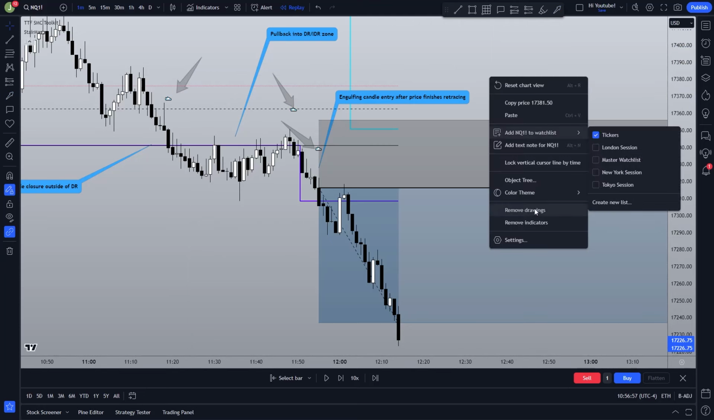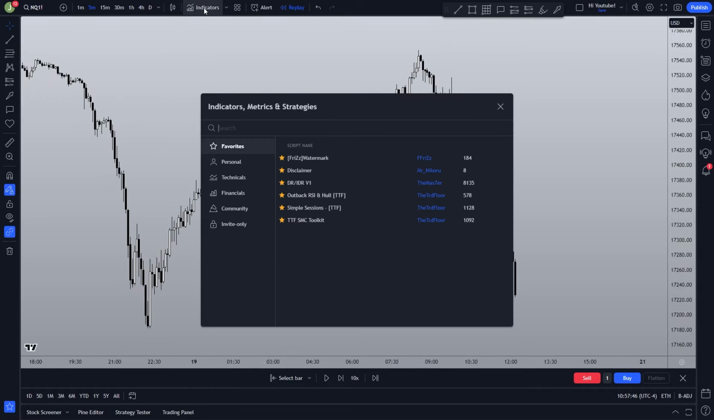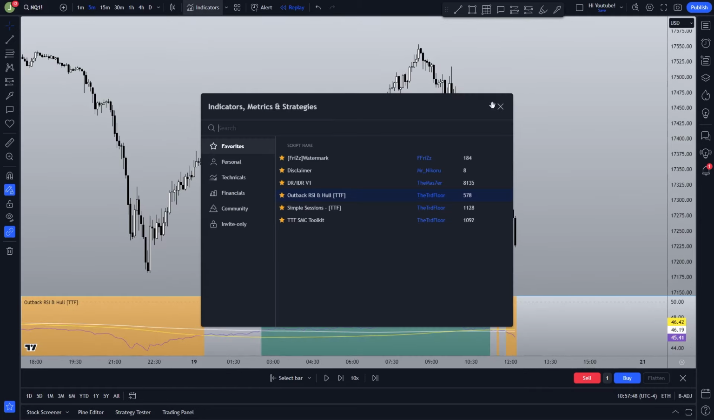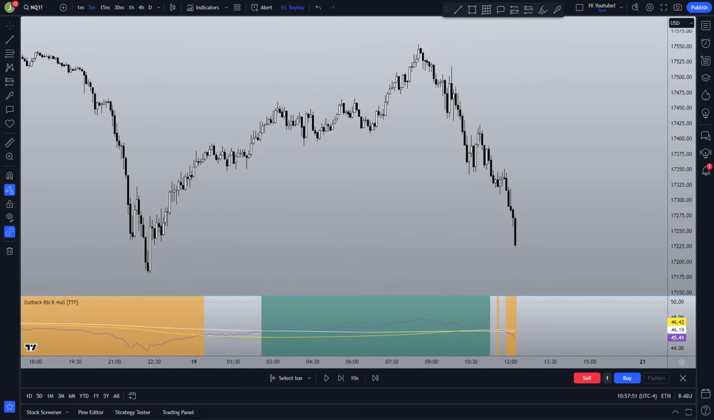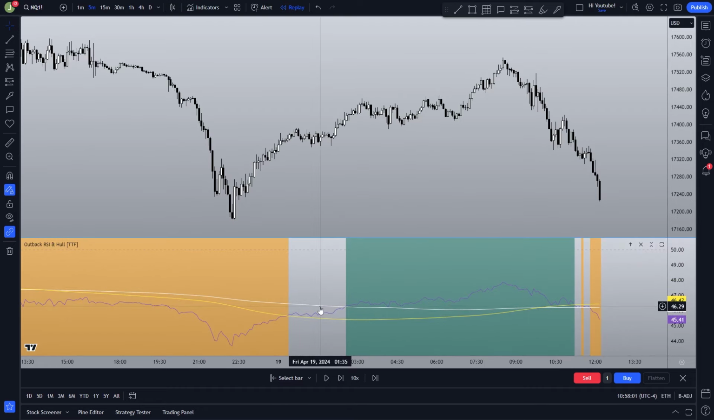Let's move on to another indicator called the Outback RSI and Hull. This is another indicator that we developed here at the Trading Floor, and it was originally created to be a more manual way of trading the Outback indicator, which is an entry trigger indicator. The visuals on this tool can come off as a little hectic at first, but we're going to make it easier to read while explaining how it works.